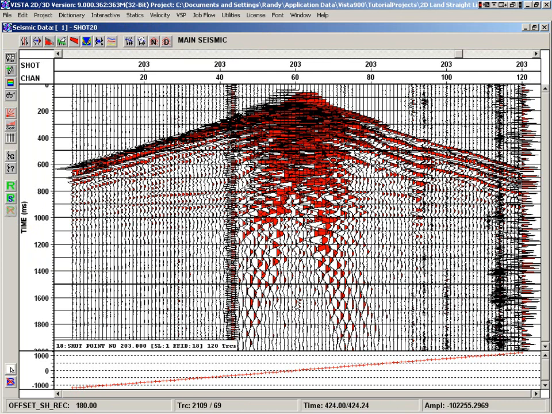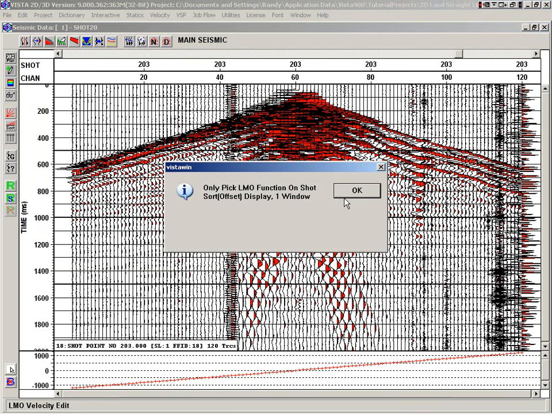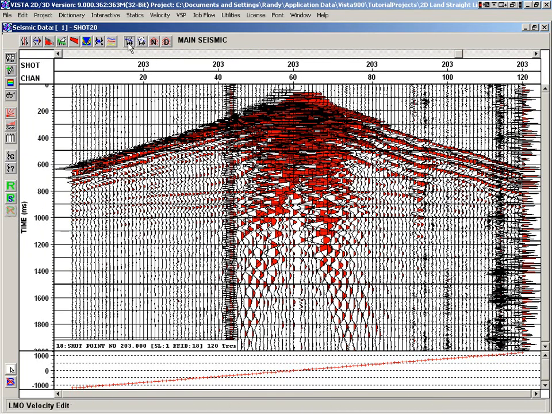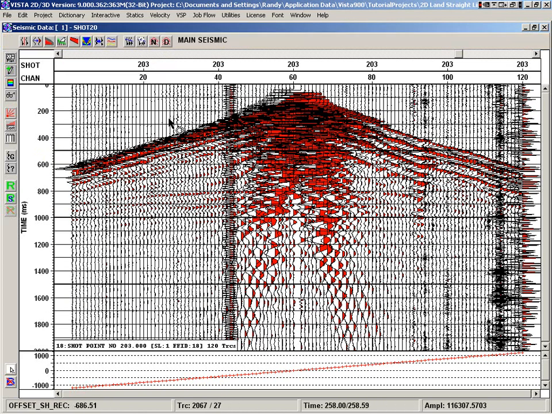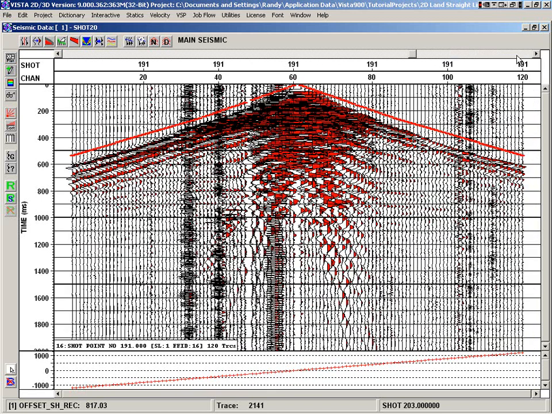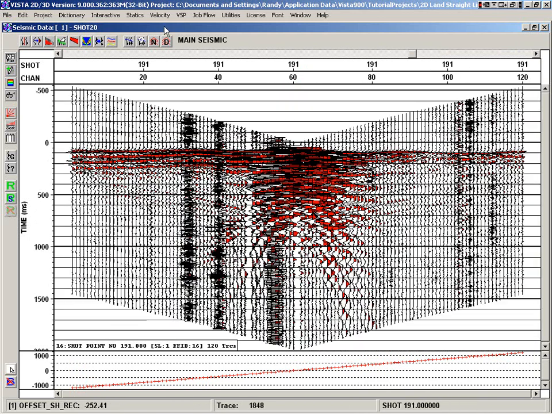Some of the other things, LMO: we can come in here and pick our linear move out. We need to be in offset mode. So we'll click our linear move out. And now at this point, given that linear move out that we've picked, we can display our theoretical first break on that. That is defined by the linear move out that we've chosen and then the offset. That was the T key. We can hit the L key to give our linear move out on the data.